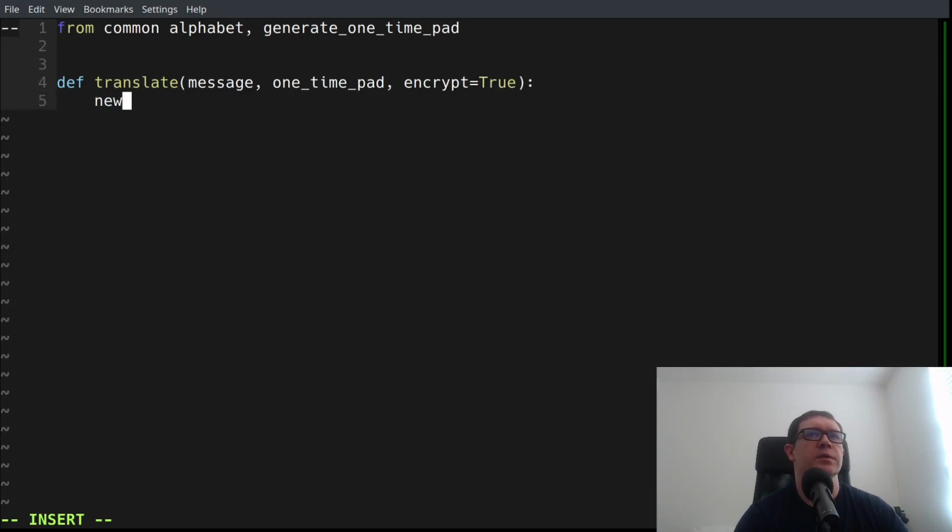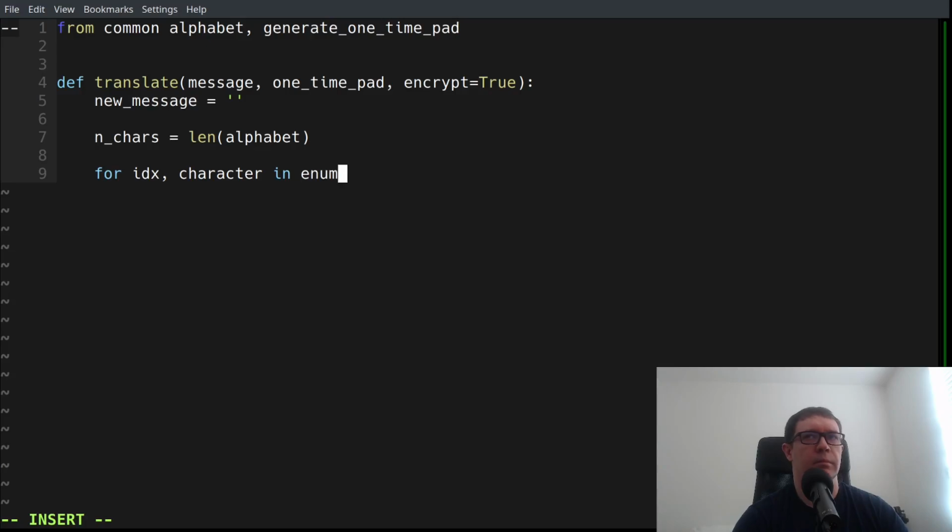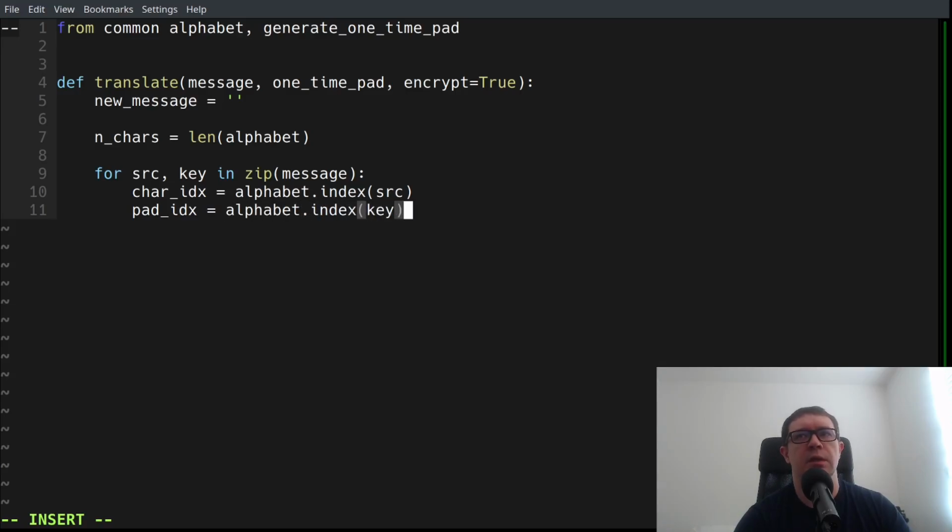It's true. So new message is an empty string, number of characters is the length of alphabet. As I'm writing it, I think I'm just going to do for source, key in zip(message, one_time_pad), because in my original implementation I did an enumeration and then an array reference. So let's say character IDX equals alphabet.index for the source. Our pad IDX is alphabet.index key.